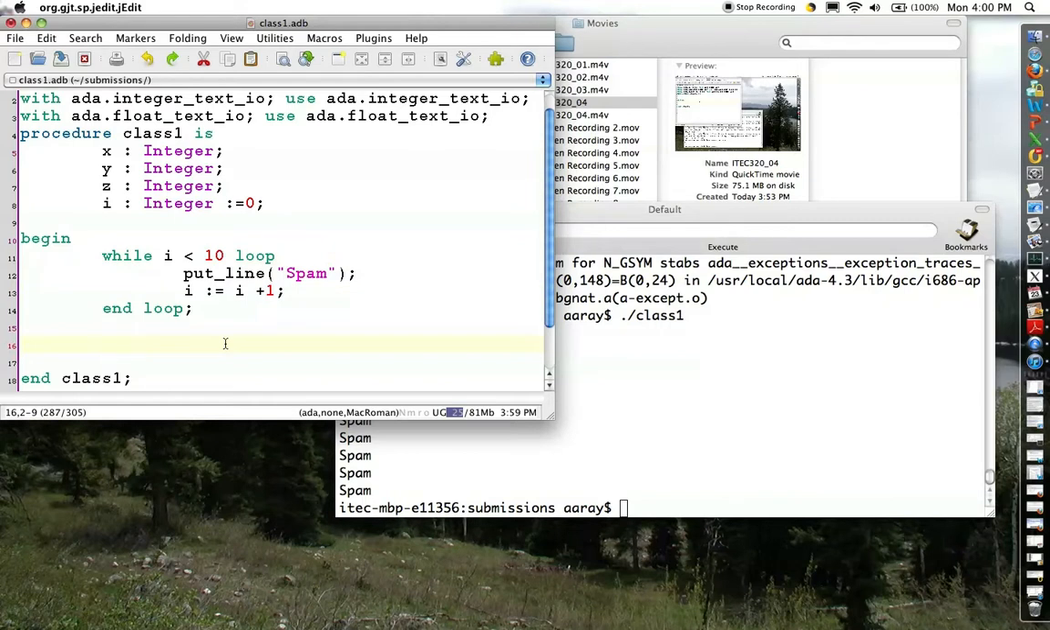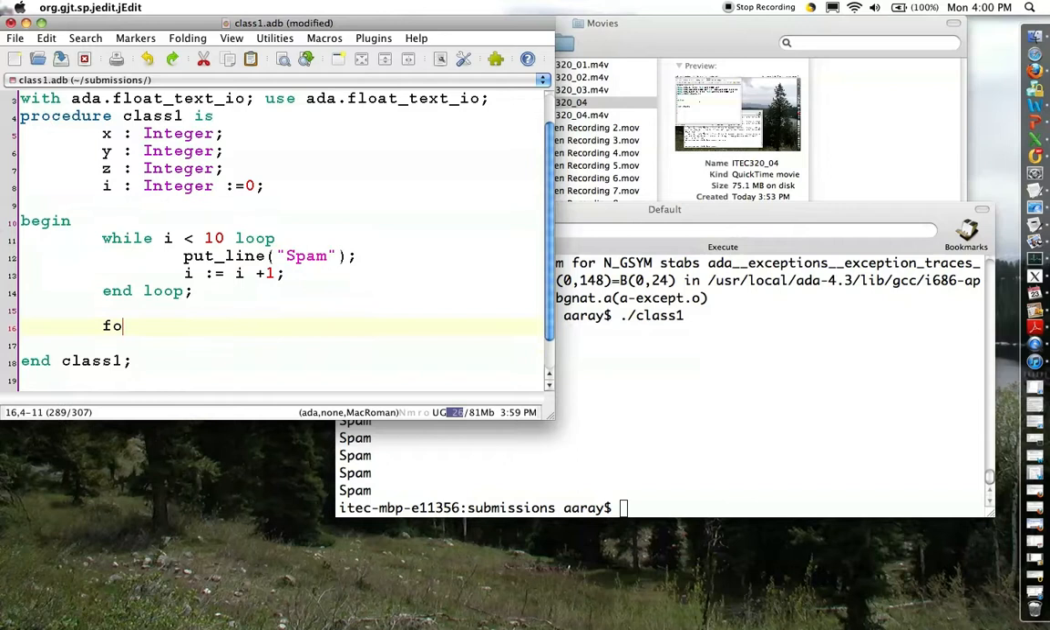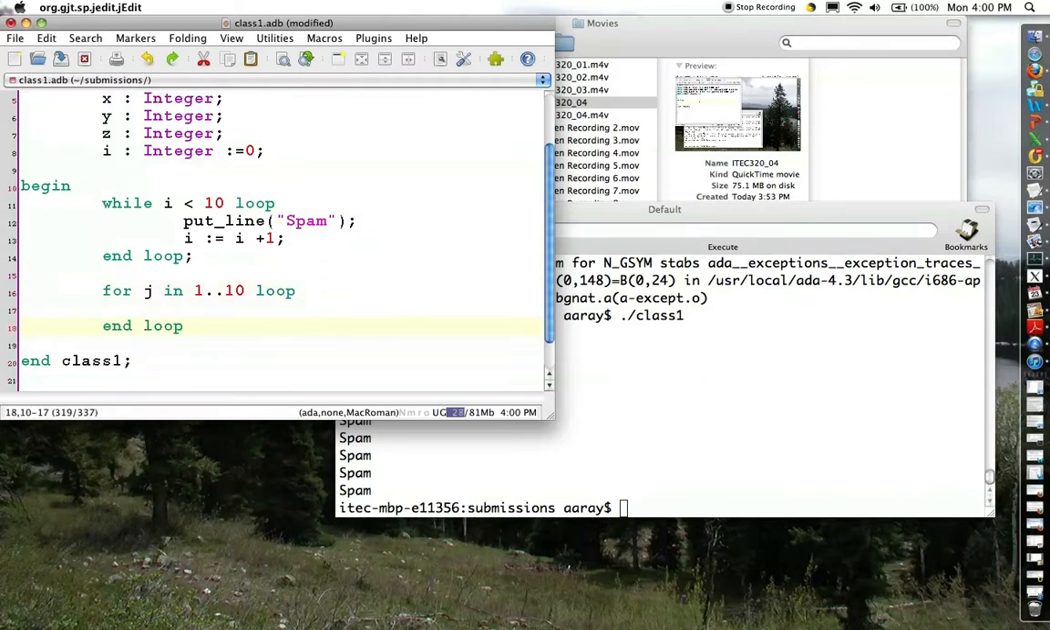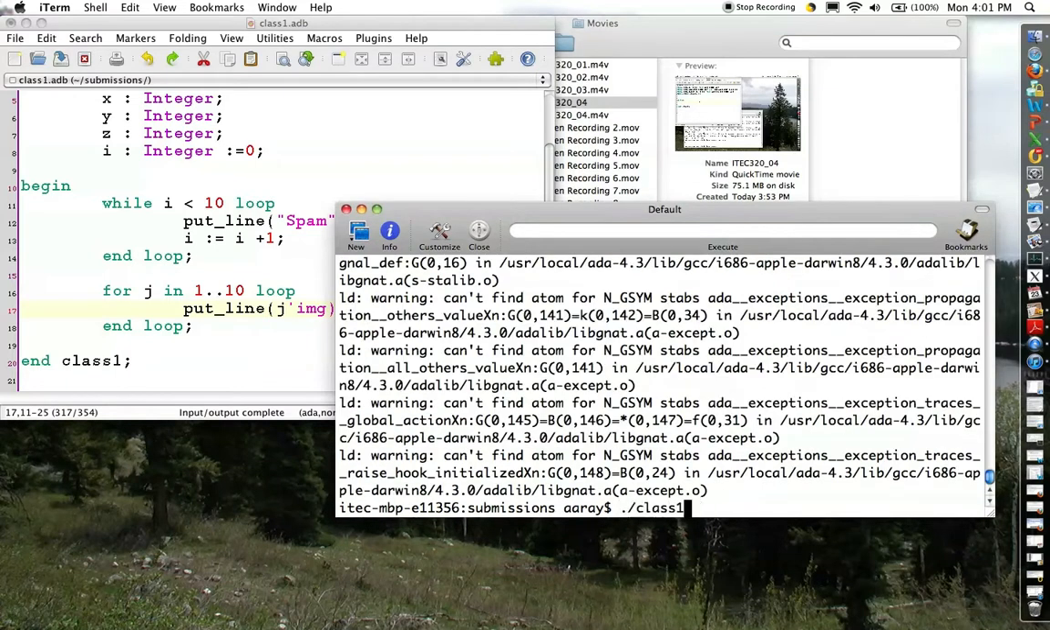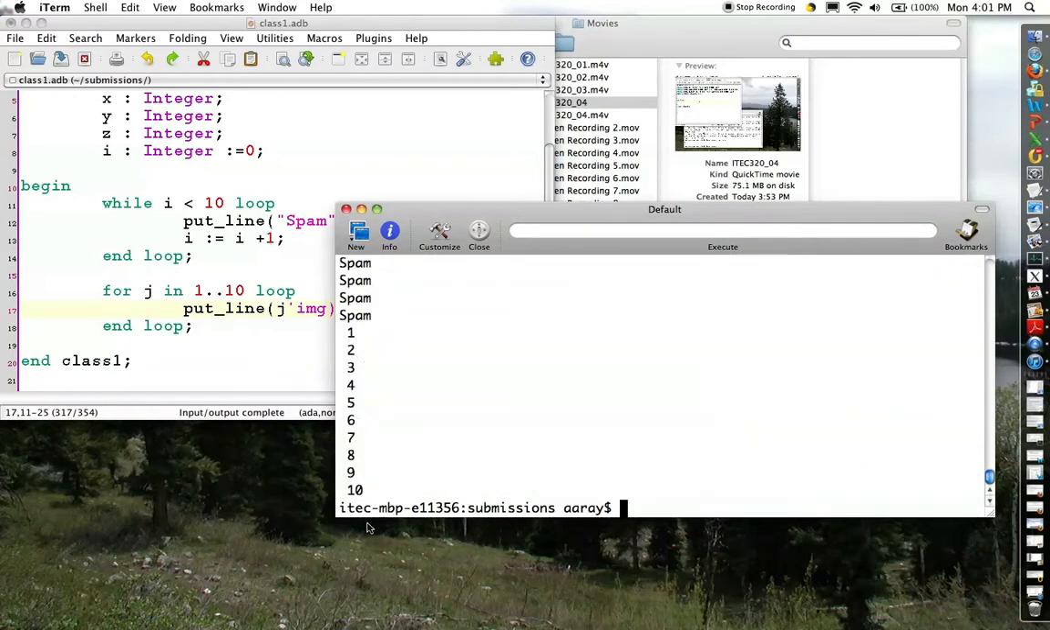Now, if you don't want to keep track of all of those different pieces, you can use a for loop. I'll use J because it's a different variable, and this demonstrates that you don't have to pre-declare J, and this is similar to other languages before you use it. And then let's go through and output J's value. So we have spam and 1 through 10.